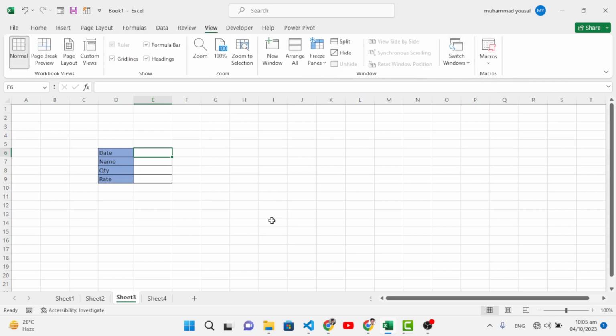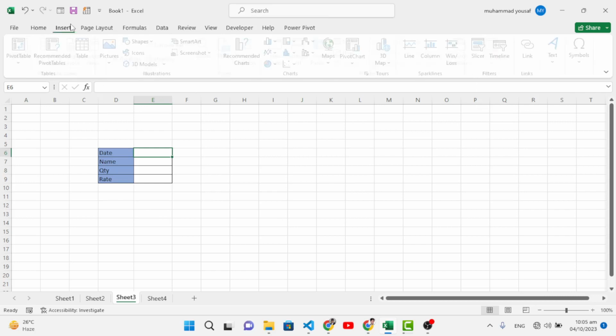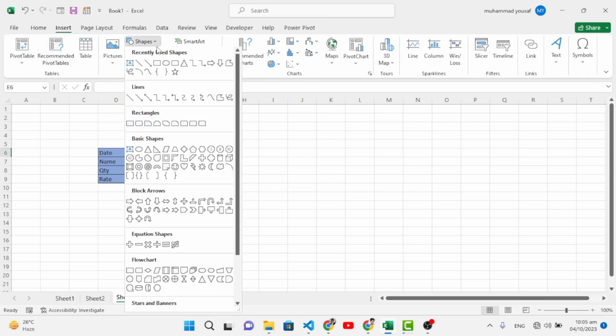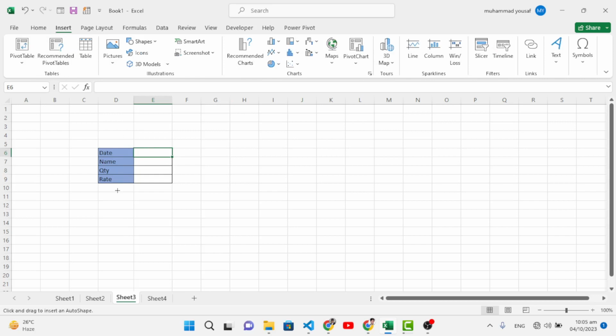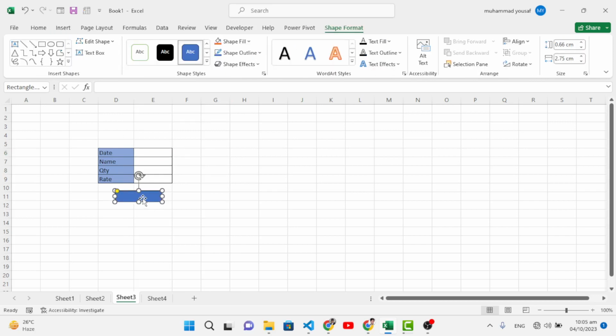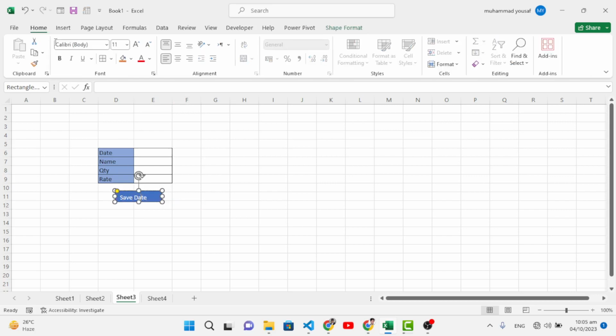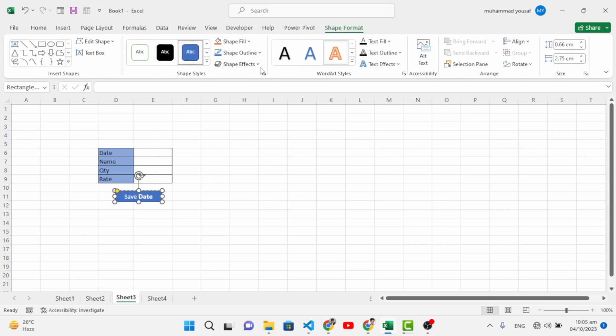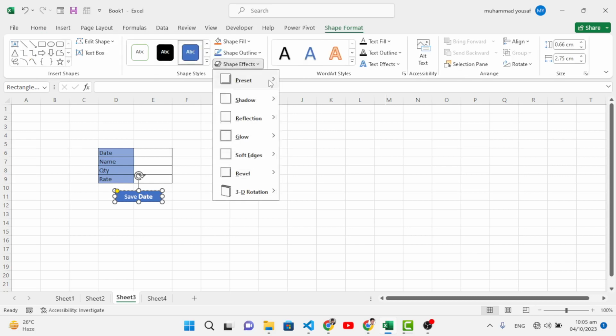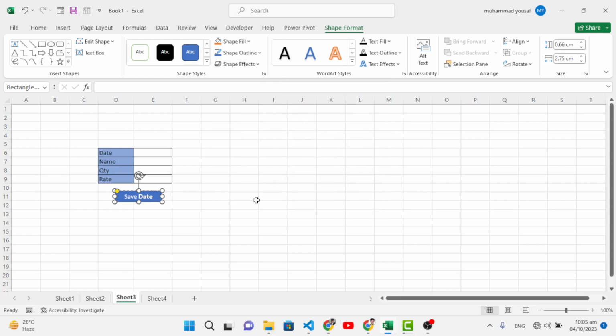So that is okay. Now let's create a button. To create a button, come here to the insert, to the shapes, take this shape and create a shape, write inside that, save data, home, to the center, Control B, add a shape format. It's like this.